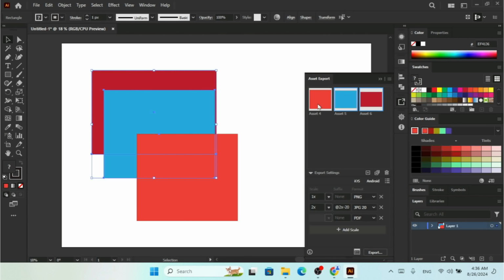Why is this asset 4? Because we already added asset 1, 2, 3, and now when we want to add the next asset, it's going to start counting from the next, which is this 4. So now here we have the export settings, so you can add only a single one, you can add multiple, and also you can delete the asset.